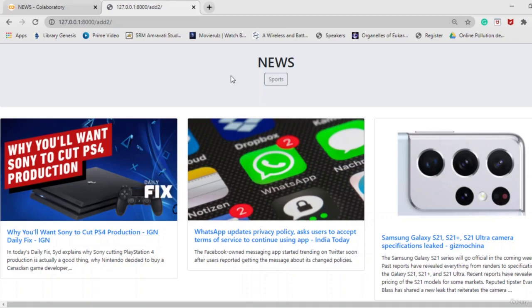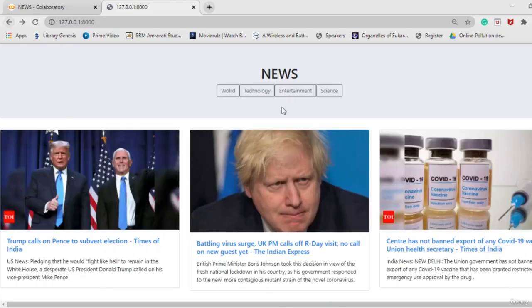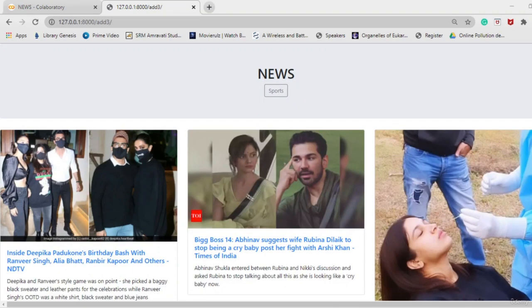So next time we'll update the sports button to a back button, where whenever the user finishes reading the present field, he clicks the button, he'll go back to the previous field and he can select any other one. Now let us click entertainment. Now you can see that it gave news related to entertainment.